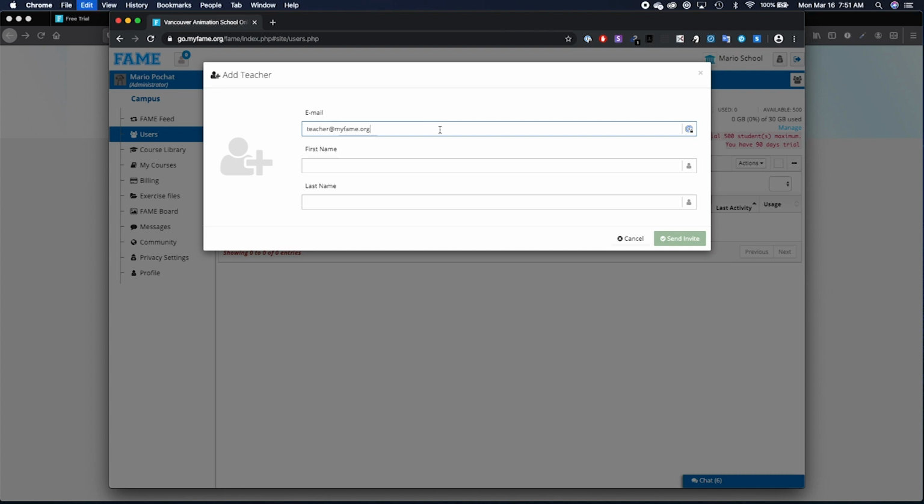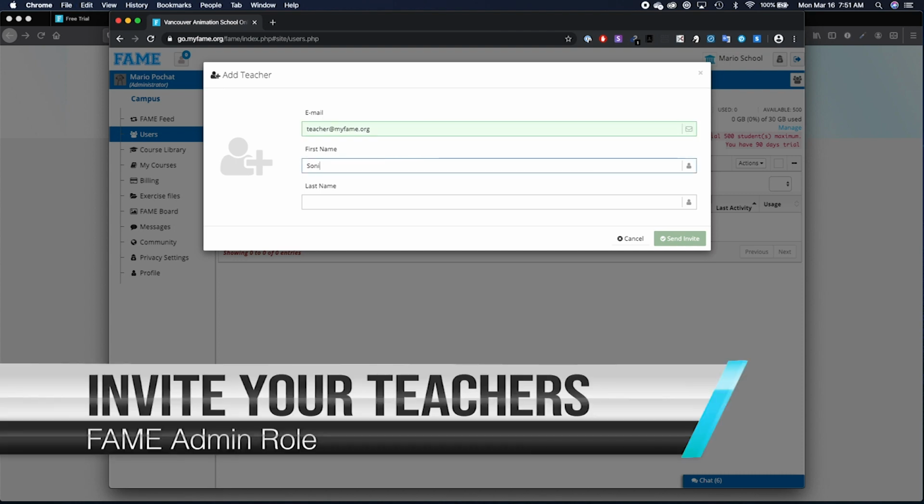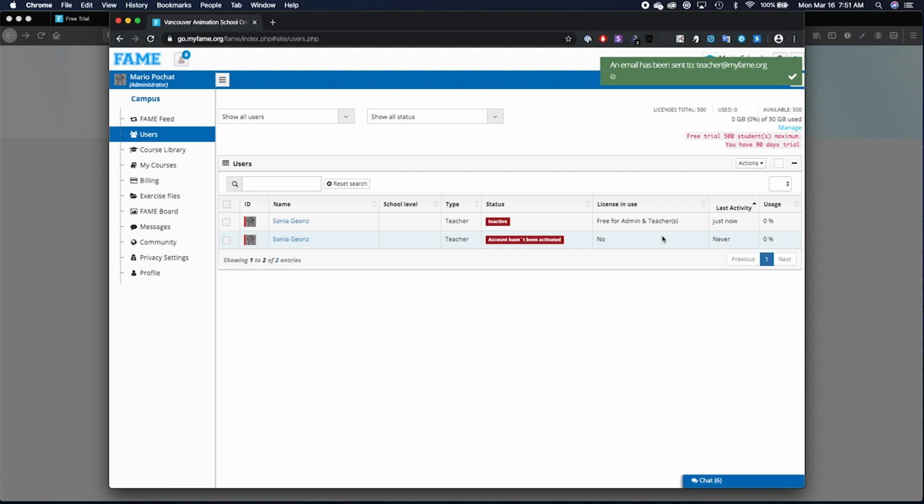You have now the email, right? First name would be perhaps Sonia, then the last name would be Jones, right there. That's my teacher name. You click on that one, and now it sends the invitation. You can see now this screen starts being populated. You can see the name, you can see the type, and you can see that they haven't activated the account. So now let's go into their email to see what they received.